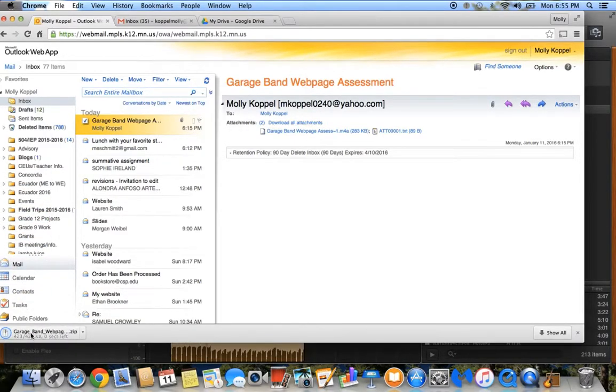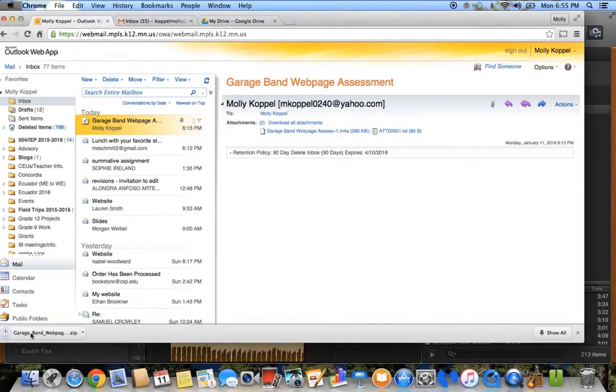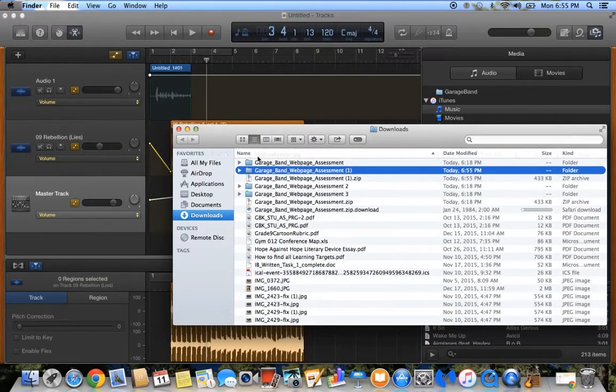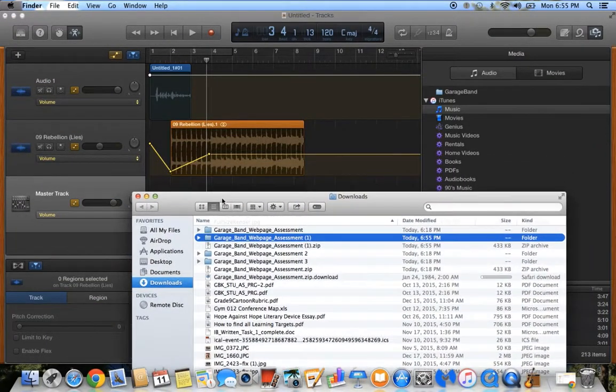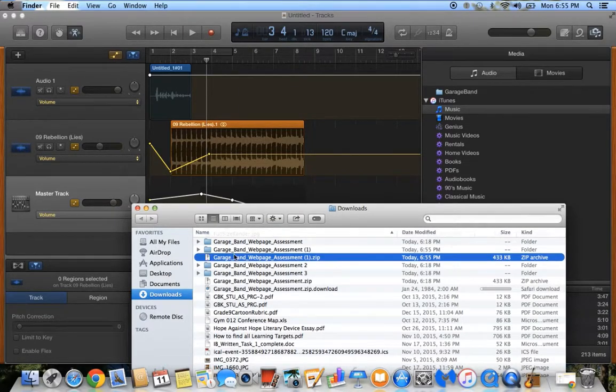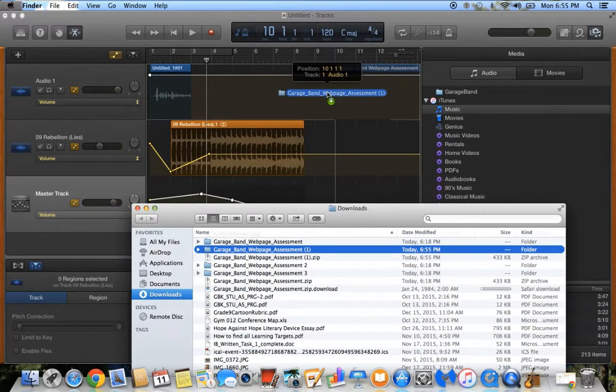As an attachment down here, okay? And I will see that it exists in my downloads. And now all I have to do is take my GarageBand that I made already and drag it in here, and place it where I want.